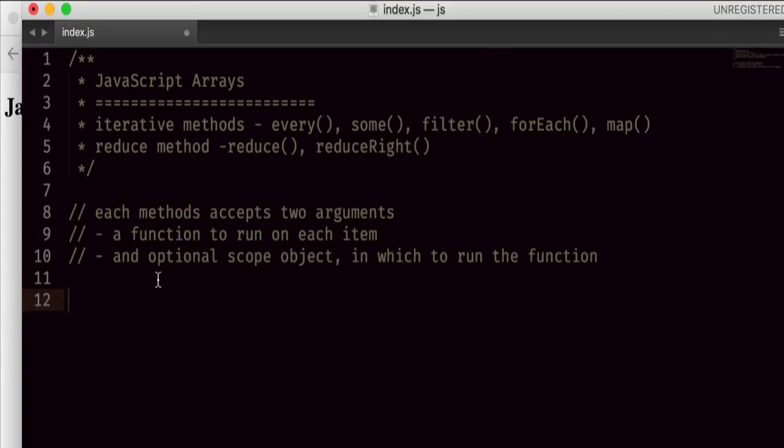So let's begin with the every function. What it does is it runs the given function, the function that we can pass as an argument. It takes that function and applies it on each item in the array and returns true or false. So let's give it a try.